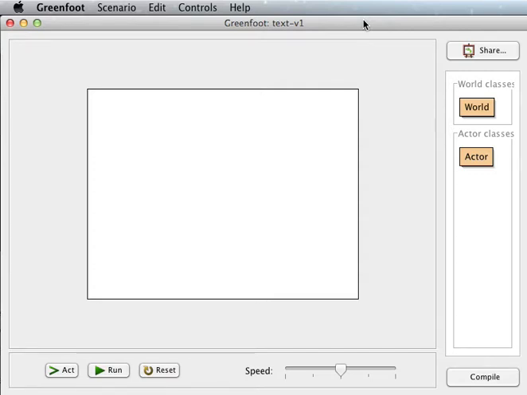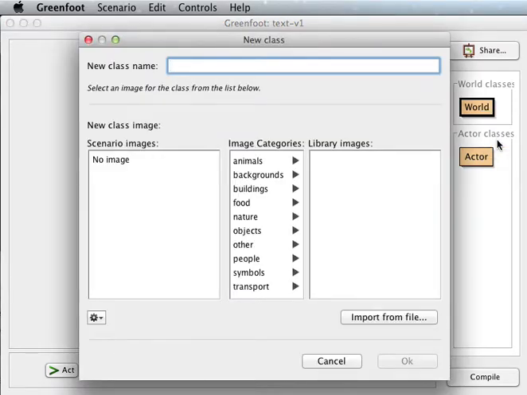Okay, so this is the first lesson in how to add text to your Greenfoot project. So I have an empty project here. I'm going to make myself a world class. I'll call it TextWorld.